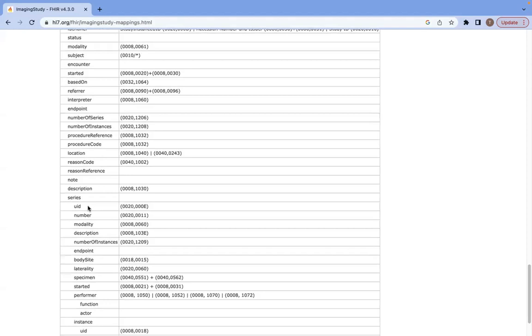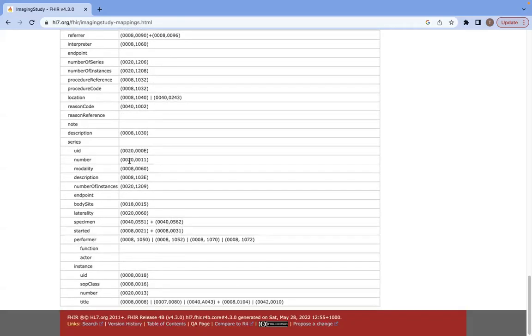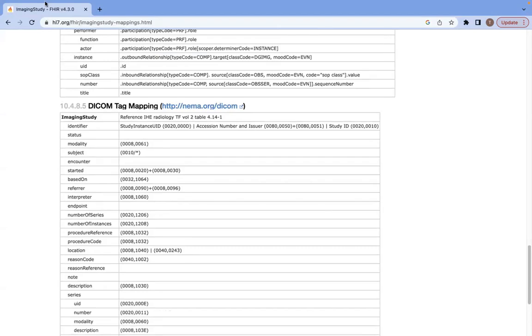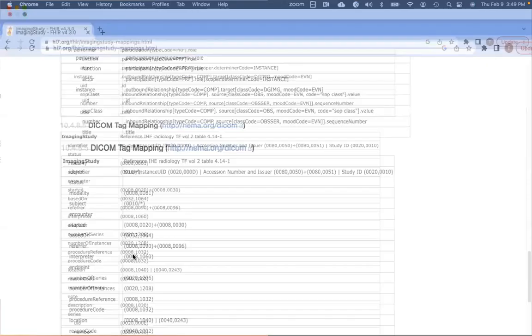For series UID, it needs to come out of the DICOM header. For things like reason code, like what was the reason for the study, there's probably better places in the EMR to get this data than out of the DICOM header. As a matter of fact, it probably won't even be in the DICOM header. Go ahead and take a look at these. This mapping is really useful. And on that note, we're going to pop back into our PowerPoint for just a second.